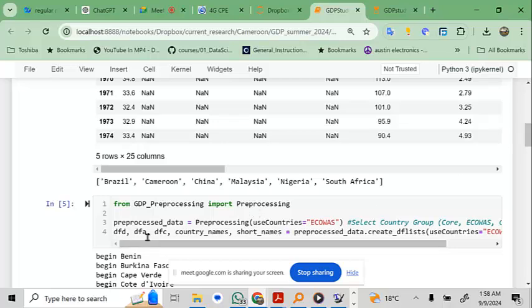Okay. So what you have is this here. You have DFD, DFA, DFC, country names, and short names. Now you don't have DFD list and DFA list. DFD and DFA are the lists? Okay. All right. Well, then all we need to do is go back and save these things, and then it's fine. So let me just take this here. I feel like that's creating extra steps.